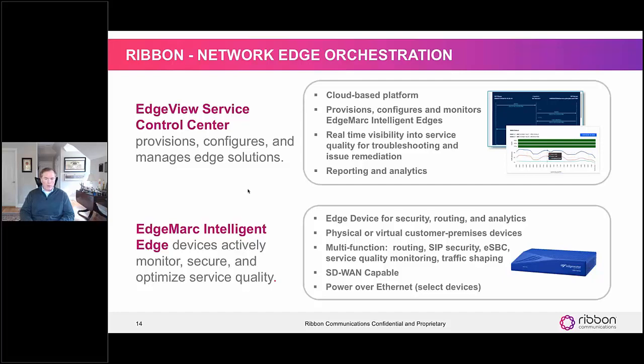And then finally, we do have some power over Ethernet devices. So if you're deploying small sites, say 8 to 12 seats or even smaller than that, you can deploy this device as your firewall, your router, your Ethernet switch to plug those devices in, which makes from an equipment consolidation and management perspective, very, very simple.